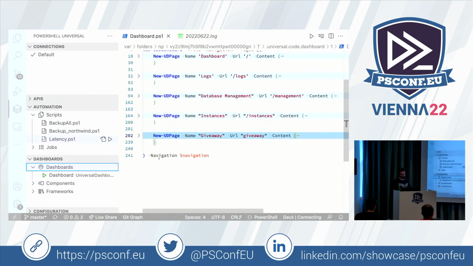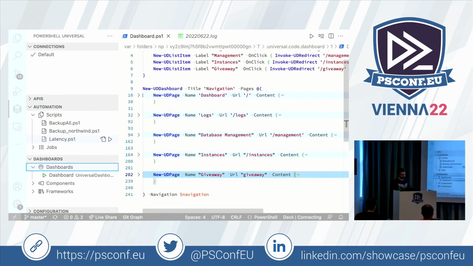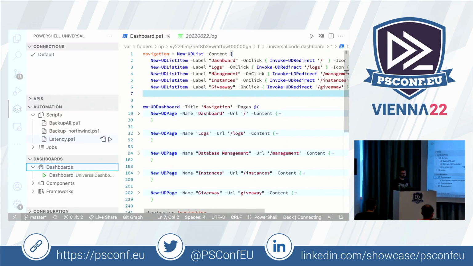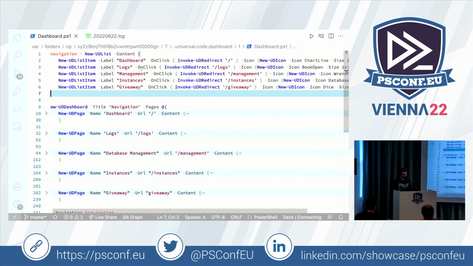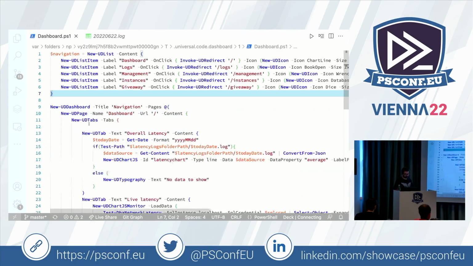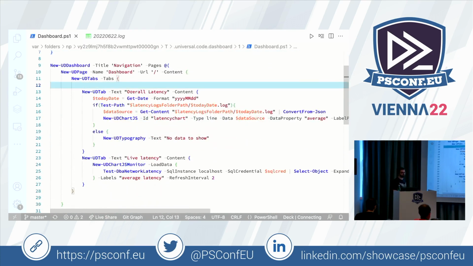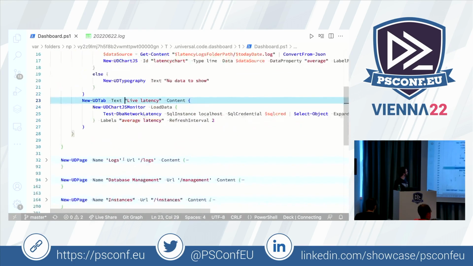The whole dashboard that we'll be seeing. I've collapsed the pages, but I have the navigation menu, which I'll show you in a second, and then I have a bunch of pages. Each is actually a different view for what we'll be seeing. For the dashboard, I have 2 UD tabs. One has the overall latency, which was the first tab that we saw, and the second one is showing the live latency.